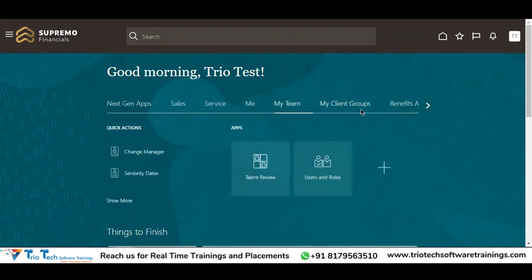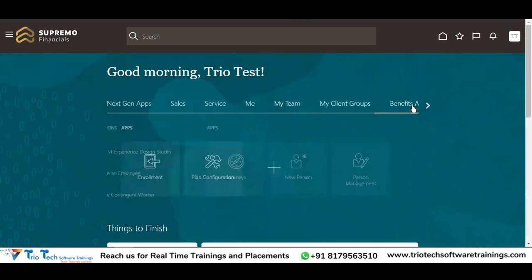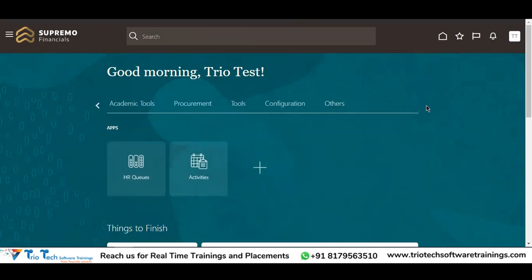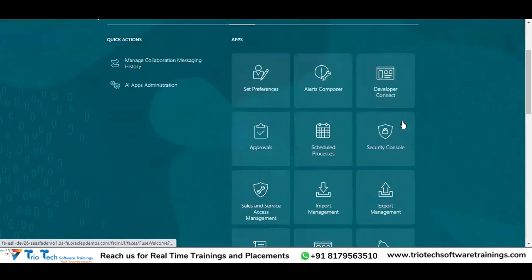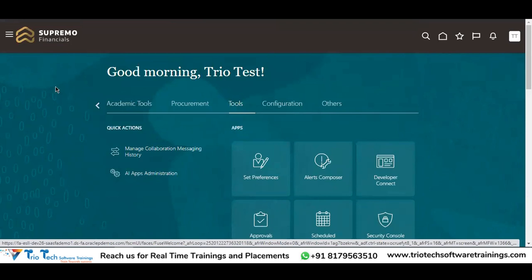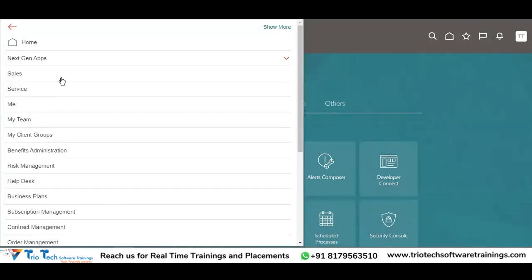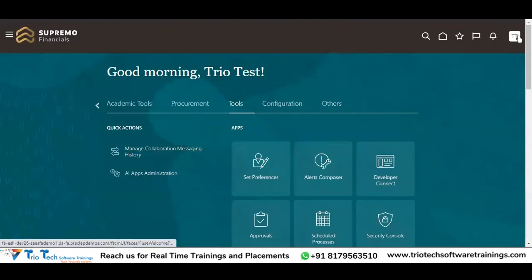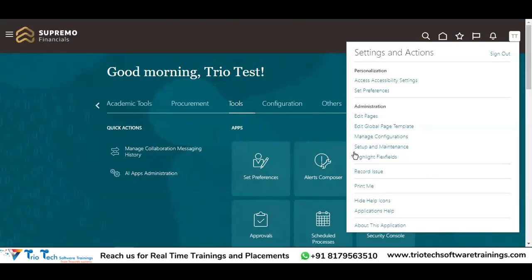Okay. My team, my client groups, benefits, see many things. Help desk, and if I go to tools, even under tools, I can see now the security console is coming, right? See, if I go to this navigator, I can see many things. And if I go to settings and actions also, my administration section came, because the application implementation consultant, manager, admin roles I have tagged, right? So these things are coming up.